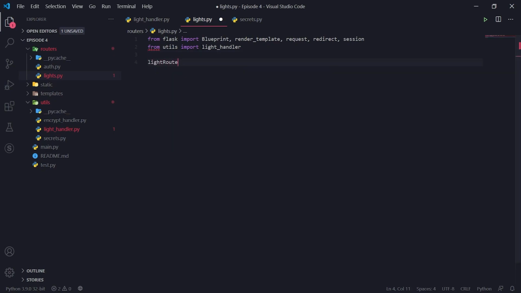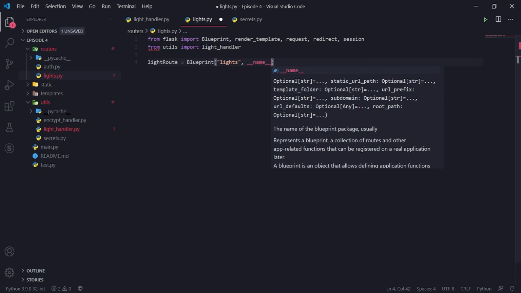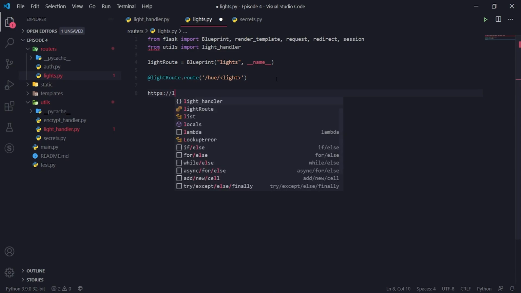We need to create our light route, so we can type light_route equals Blueprint. So we're going to call the Blueprint function that we imported, or class really, and in here we're going to pass the name of the route, and that's going to be lights, and we just need the underscore name, and I believe underscore name is actually the name of this Python file or something like that. So now we can use the object that got created, which is light_route, and then we need to pass .route, and we're actually going to create a new route. We're going to call it /hue/light. So this is actually going to be like, say we make a request to https://localhost.